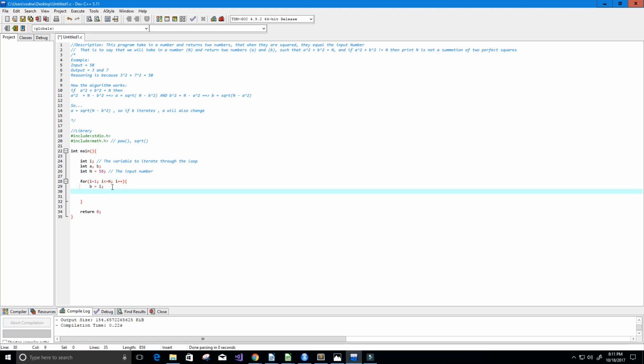Okay, so now we're going to set a equal to the square root of n minus b squared. But we can't just say b squared like this. We have to actually use that power function up here. And you can see that we're using the square root function. So this is actually pow(b, 2). So that's b squared.